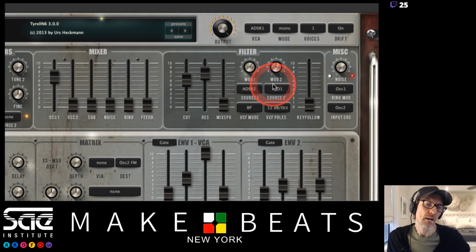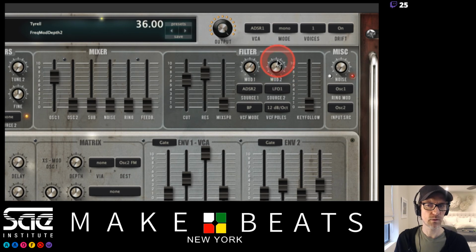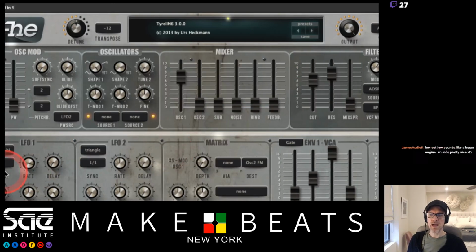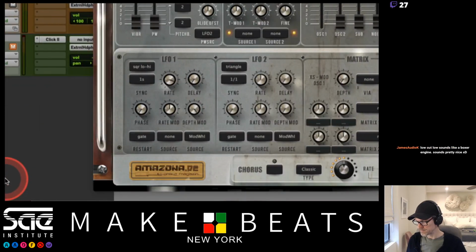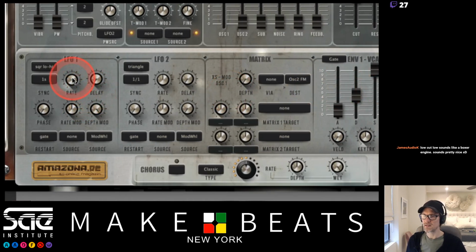We can also use a LFO to kind of modulate itself. So what I'm going to do here is I'm going to have this one start like this. Let's have it just do 20. Okay. And what I'm going to do is I'm going to have it kind of go over time. Low cut, low sounds like a boxer engine. Sounds pretty nice. Yeah, it's pretty good actually. What I'm going to do is I'm going to have this set so it starts and goes like that. That's what we're going to have it do right here. So I'm going to start it right here at the rate.